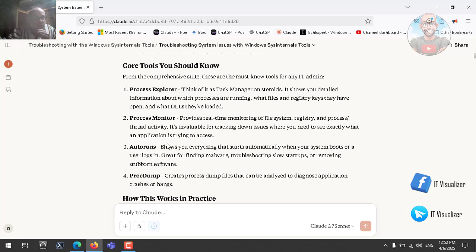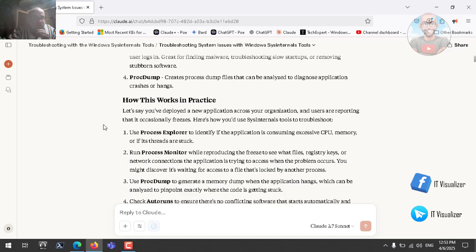And then we have Autoruns. This is also one of the very good tools that will let you know what automatically starts when your system boots or a user logs in. Great for finding malware, troubleshooting slow startups, or removing stubborn software. And ProcDump is for process dumps, to analyze memory dumps. We have seen such a utility, or alternatives for it, for example from Nirsoft tools, when we were talking about memory dumps. So these are famous tools that you can use from the Sysinternals suite.